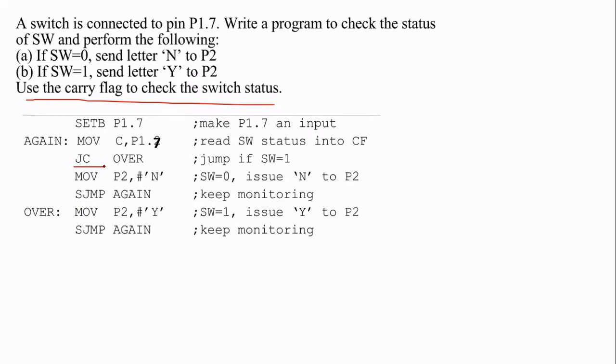So what are the changes we have done? After we have made the port pin P1.7 an input port, we will store the status of that in the carry flag. We'll move the value of P1.7, either 1 or 0, and copy that value to the carry flag, and we check the carry flag. So the status of the switch is checked using the carry flag here. If the carry flag is 1, we go to over, where we will be moving Y to P2. If the carry flag is 0, then we will move N to P2.